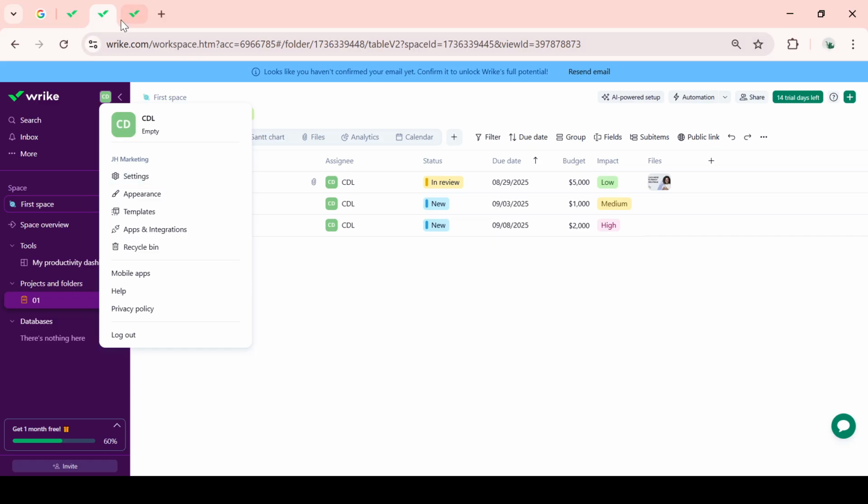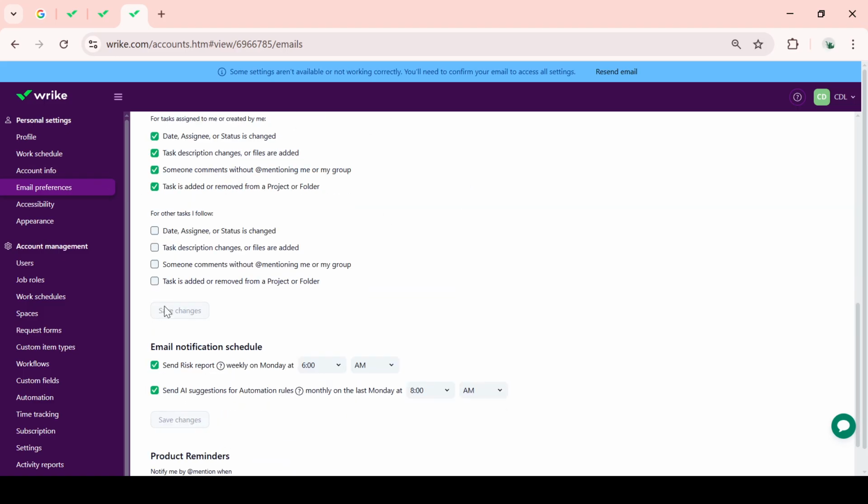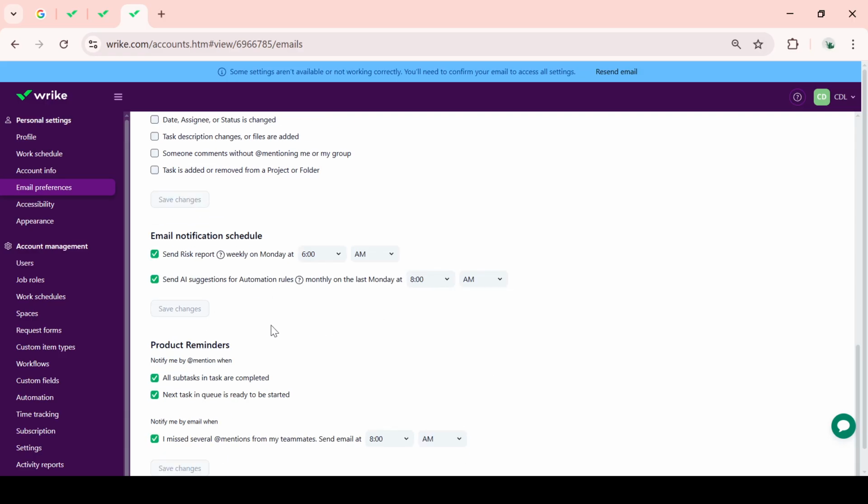From the drop-down menu, you'll want to select Settings. It's carefully laid out to make customization easy, so click on it and look at the options presented to you. Focus on the left-hand panel where you'll find Email Preferences. Click on it. This area is designed for you to manage how you receive updates and reminders, which can be particularly useful if you're trying to cut down on the amount of email clutter.